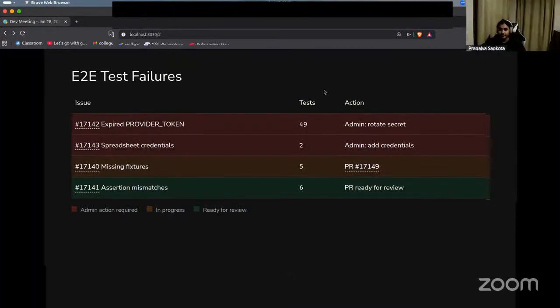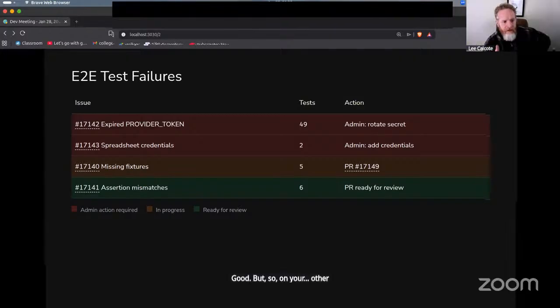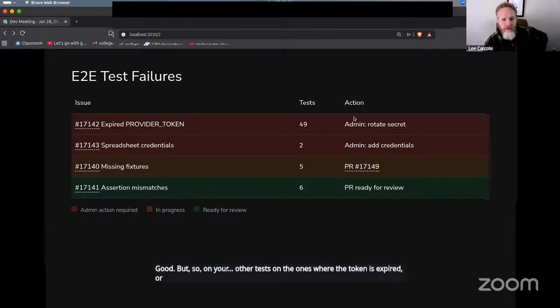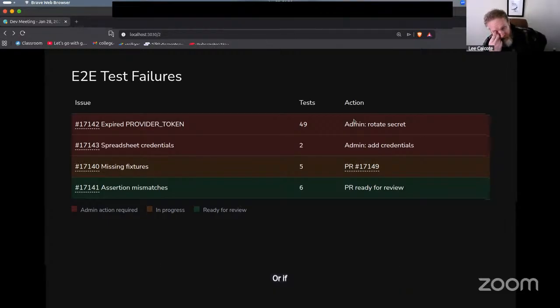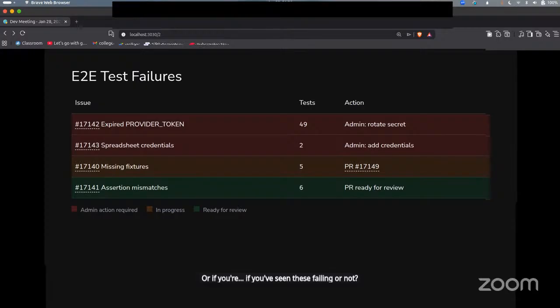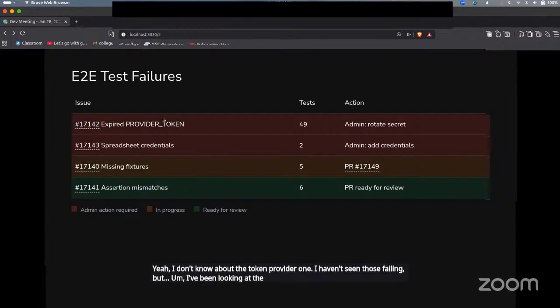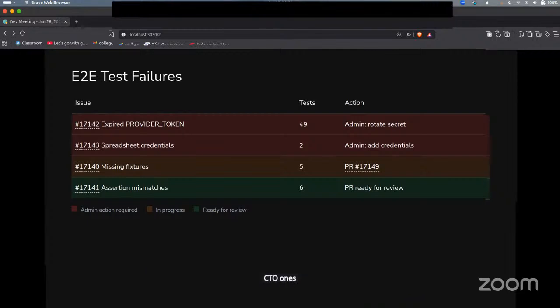On your other tests, the ones where the token is expired or the spreadsheet credentials, Ian, Mr. Whitney, I don't know if these ring a bell or if you've seen these failing or not. I don't know about the token provider one. I haven't seen those failing, but I've been looking at the UI ones more than the CTL ones, so I could circle around. I didn't think the token expired. It might just be invalid, or some configurations not set up correctly, but I don't think it's expired.